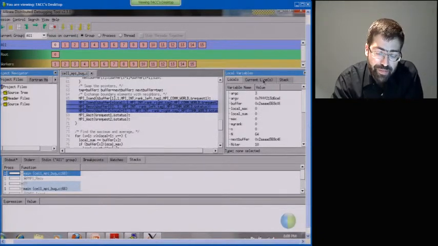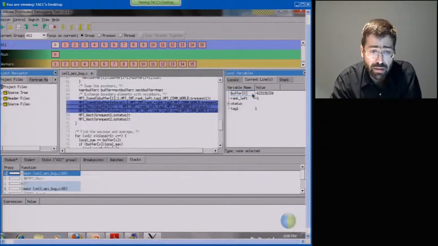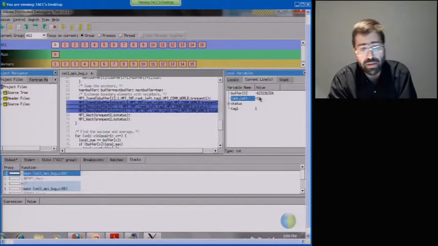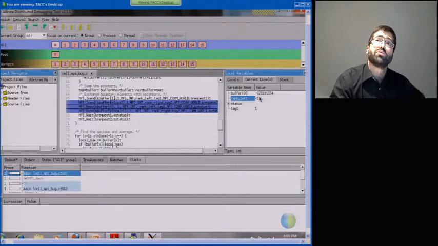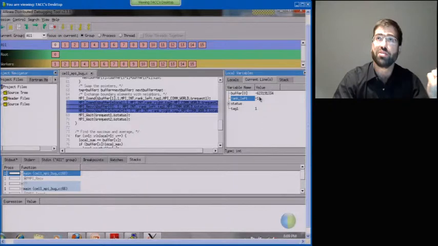Okay, so in the current line, these are the variables I have, and buffer 0 is some ridiculous integer number. Rank_left is -1, and this is going to be a problem because that means that rank number 0 is trying to send information to an MPI task which doesn't exist, which is task number -1.